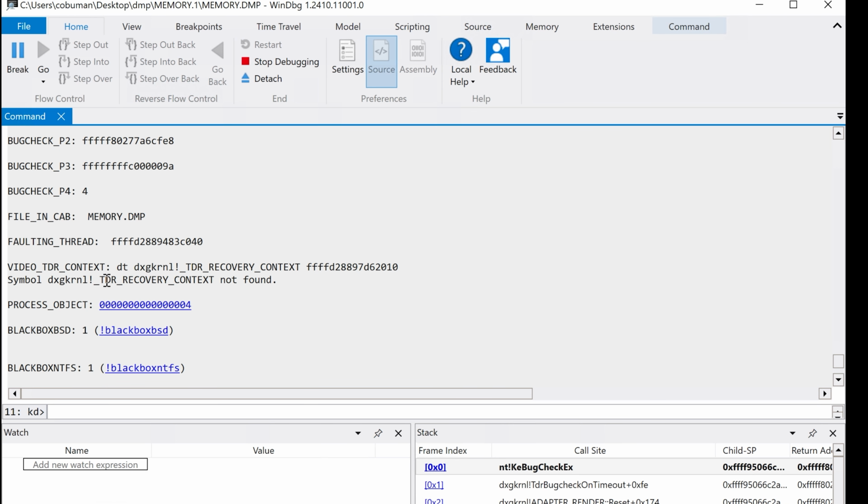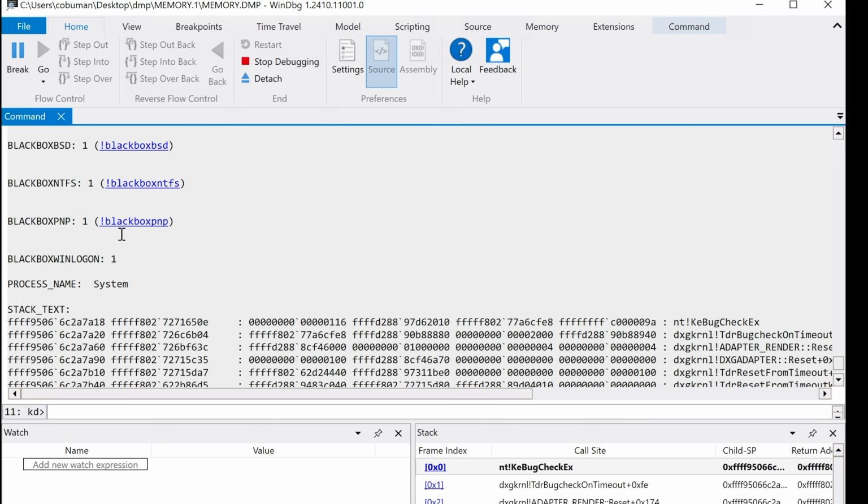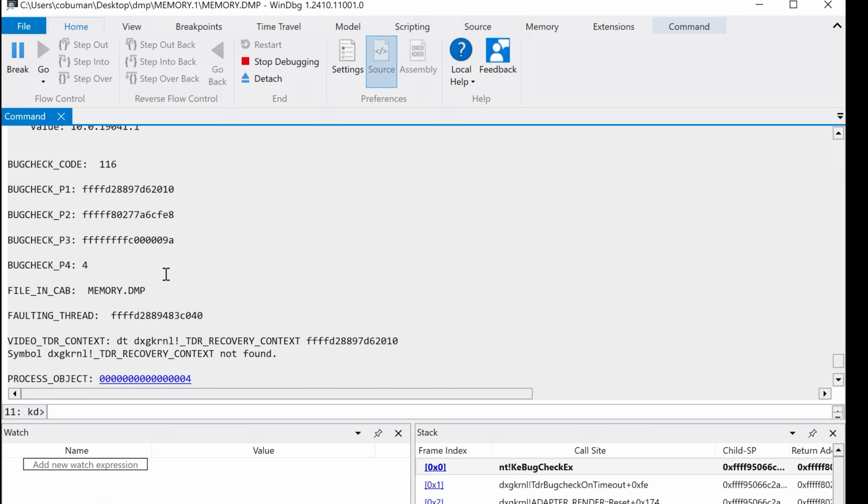And more stuff talking about video. And it says process name System. So your system crashed, and that's the process name that caused the crash. It's the System, because that's just how it showed up, but it's probably your NVIDIA driver.